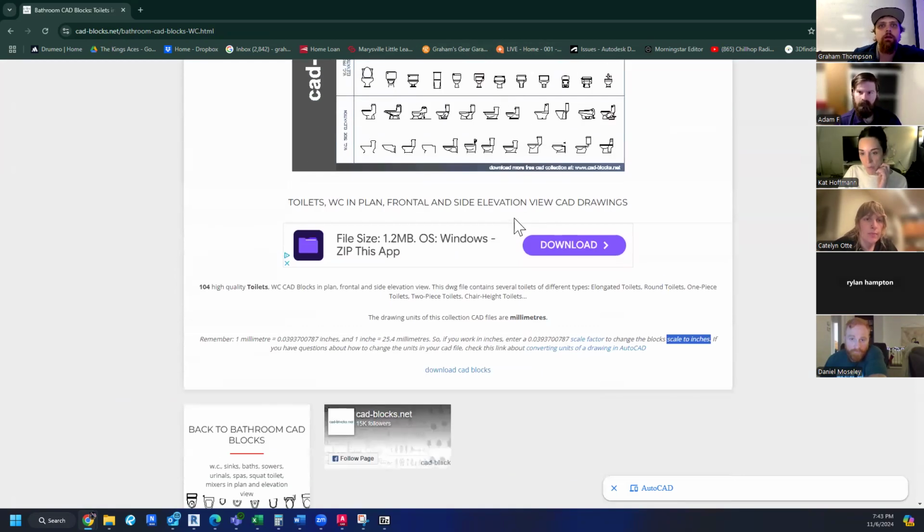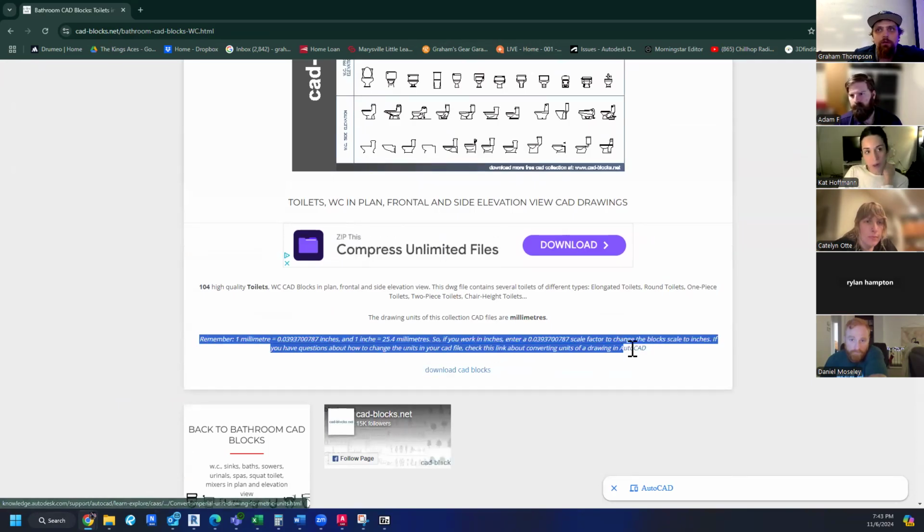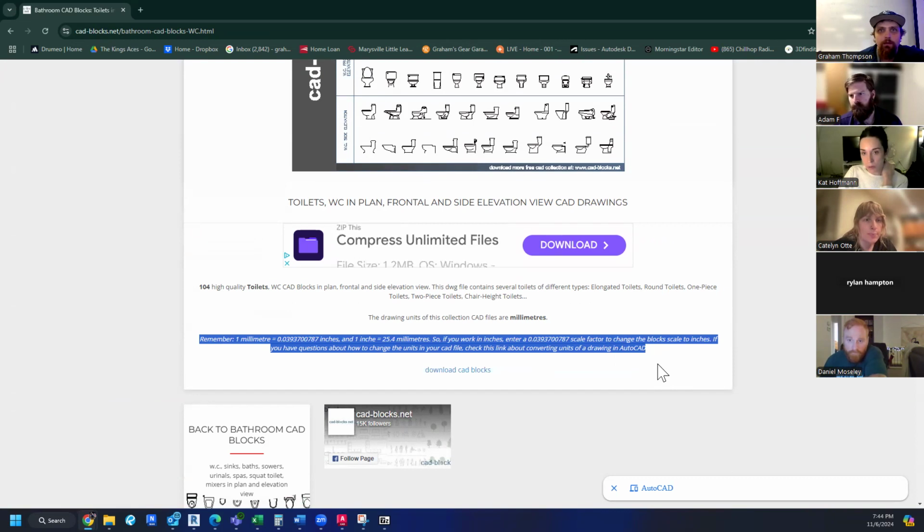Okay, so if for some reason you get a wild hair and you want to go to cadblocks.net and download some, there is this unit conversion where you need to scale it with a factor of 0.03937000787. Okay, so that's what has been done to all the blocks that I have provided for you. So that's why they fit the size of the drawing that you're looking for.